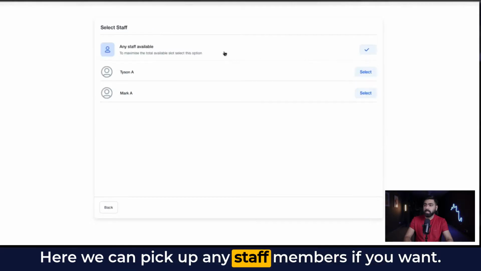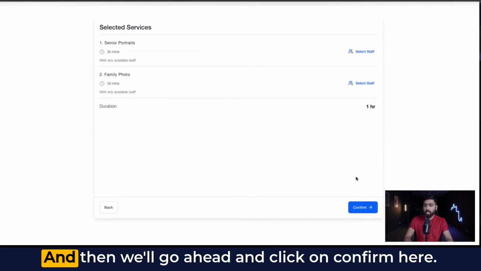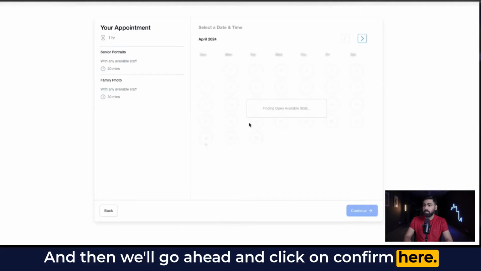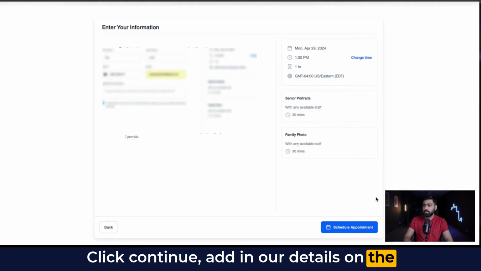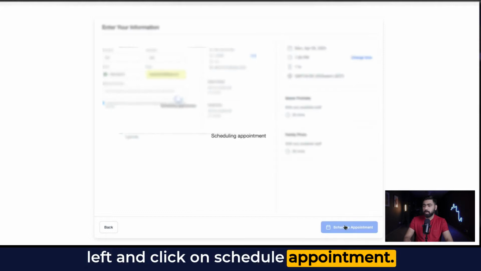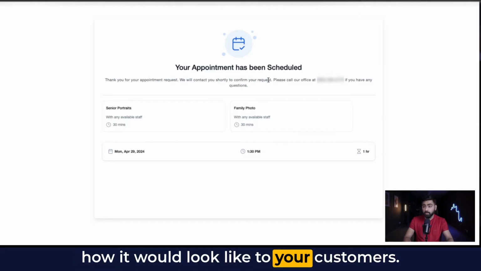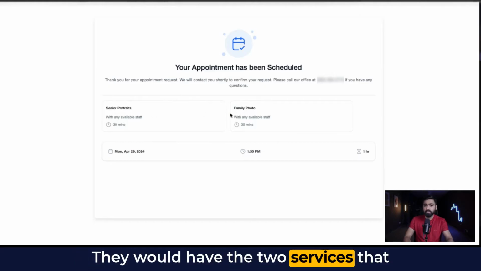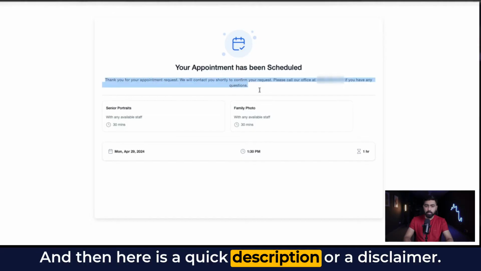Here we can pick any staff members if you want. By default, it has any staff available at the time. Then we'll go ahead and click on confirm here. And then let's pick a slot from here, click continue, add in our details on the left and click on schedule appointment. Once that is done, you will see the confirmation of the appointment, and this is how it would look to your customers. They would have the two services that they booked as well as the timings. And then here is a quick description or a disclaimer.